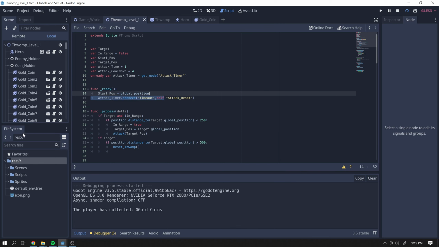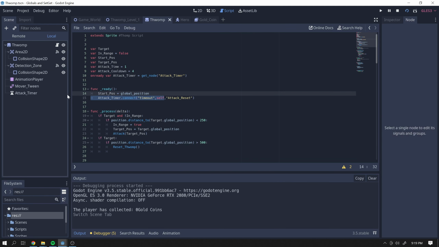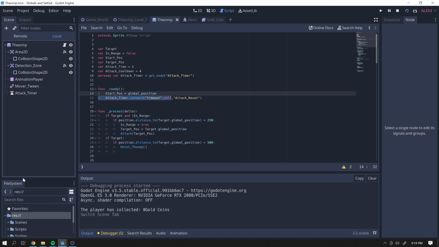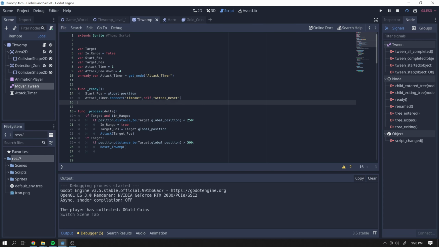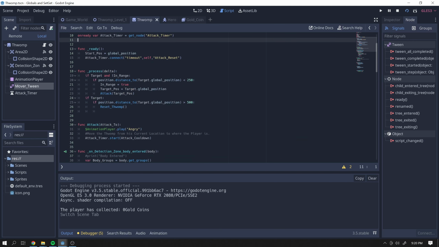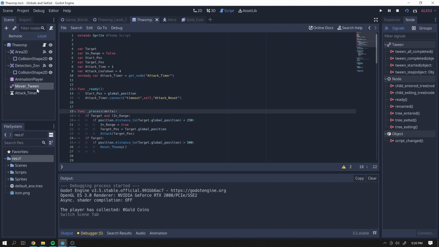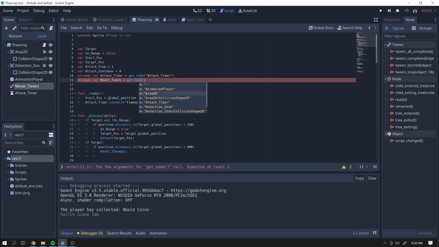If you'll take a look at the Thwomp, let's look at the Thwomp here. He's got a mover tween on him, and at the top here, oh, I didn't identify it. So what we're going to want to do is get access to our tween first thing. So let's say on ready var mover tween is equal to get node, and the node that we want to get is our mover tween.